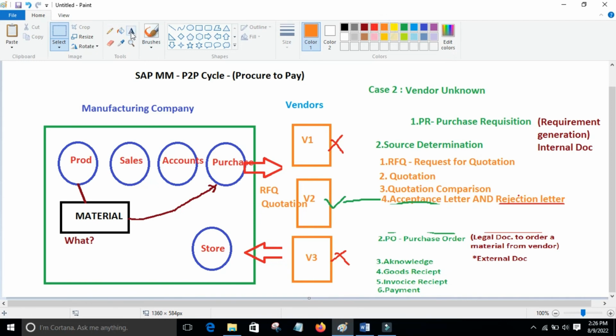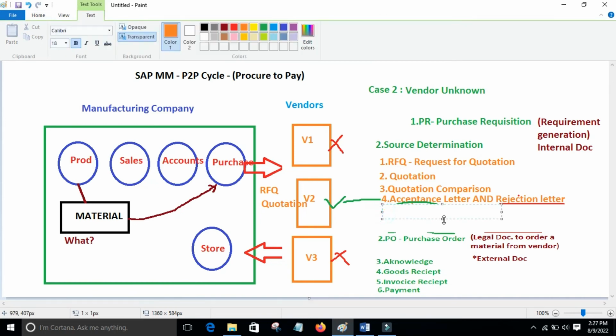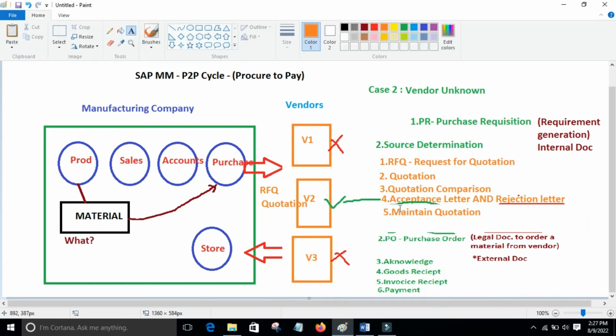Next what will happen, they will maintain the quotation. Next step is maintain the quotation. They will maintain the quotation in the sense, whatever the rate, whatever the delivery date and all those things accepted by this vendor, these details will be entered in the SAP system.